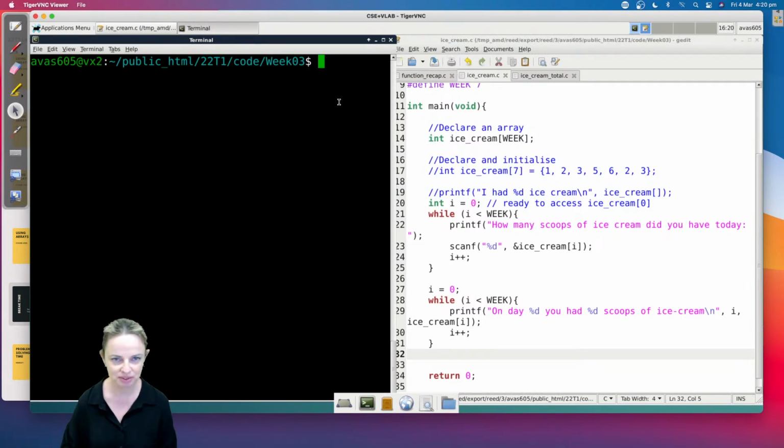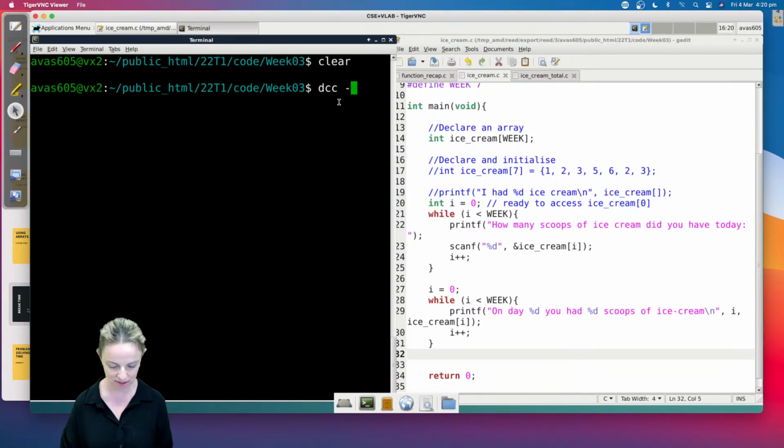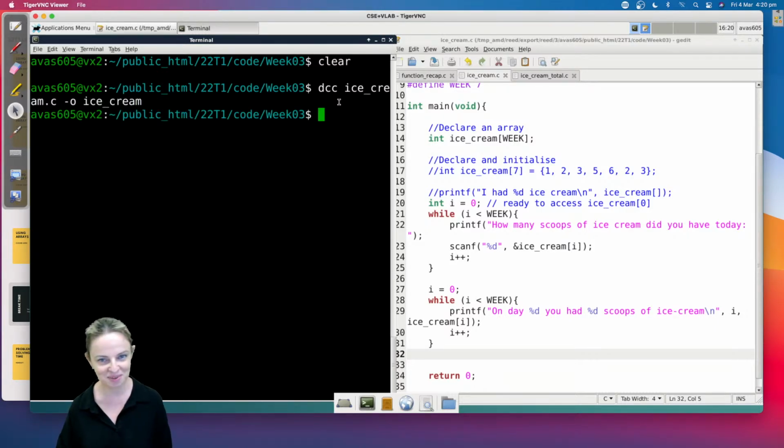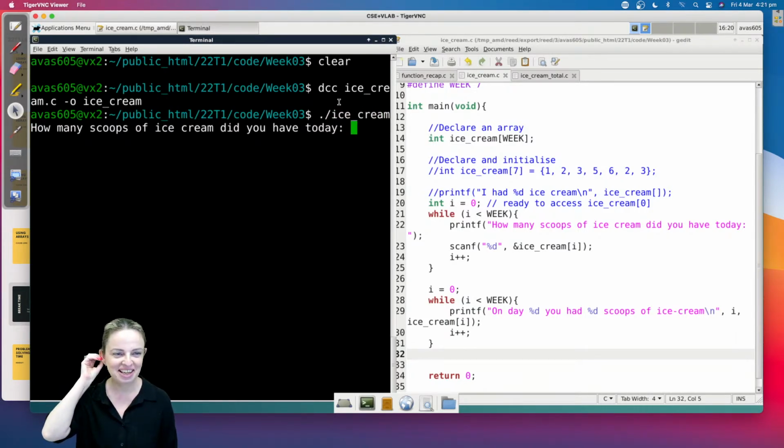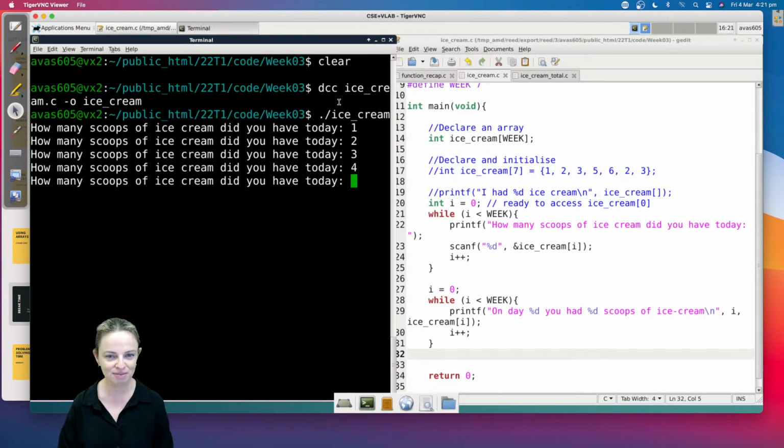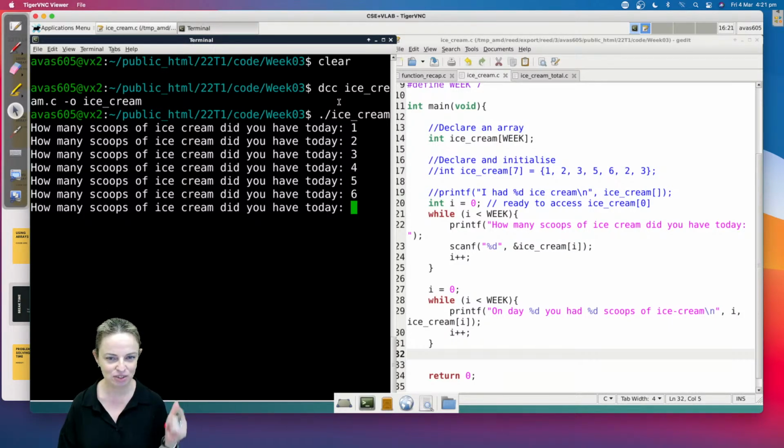Okay, let's do it. Okay, let's gcc ice cream.c. Ice cream, you scream, we all scream for ice cream. I'm going hysterical. It's a Friday afternoon. Okay, how many scoops of ice cream did you have today? 1, 2, 3, 4, 5, 6. Oh no, it's going to go one more, of course, because it's 7 days of the week.